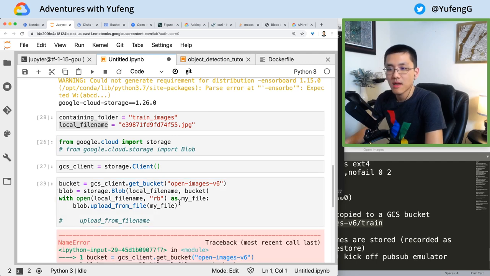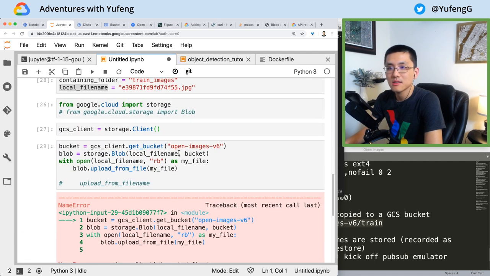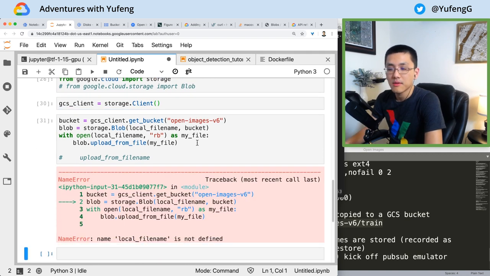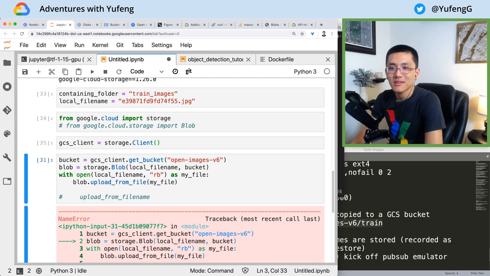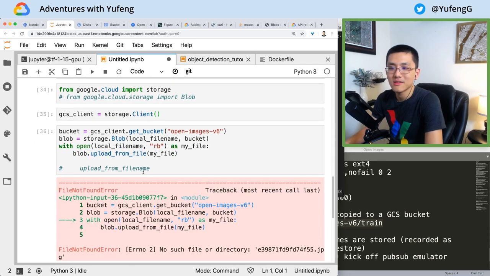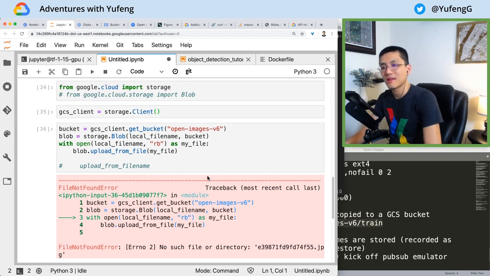Run it. All right, GCS. Oh, I didn't. That's what I get for not. What do we got? Local file name is not defined either. Come on. Run this. This is what I get for running things out of order. Let's just run it from top to bottom. Run this. Import. Create a client. Upload. All right. No such directory. That is correct.